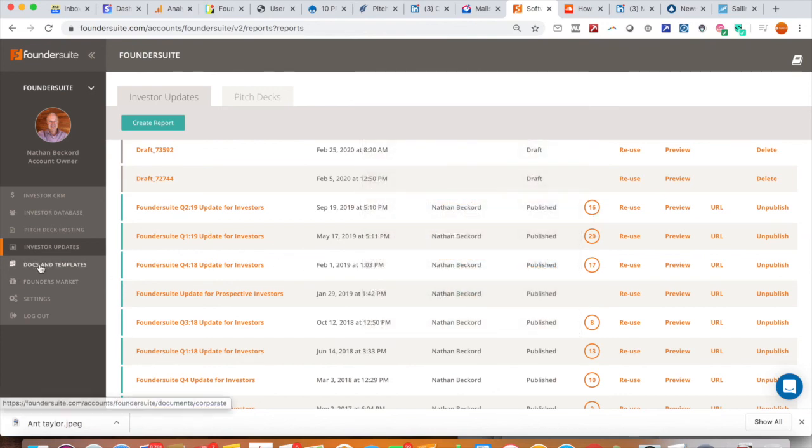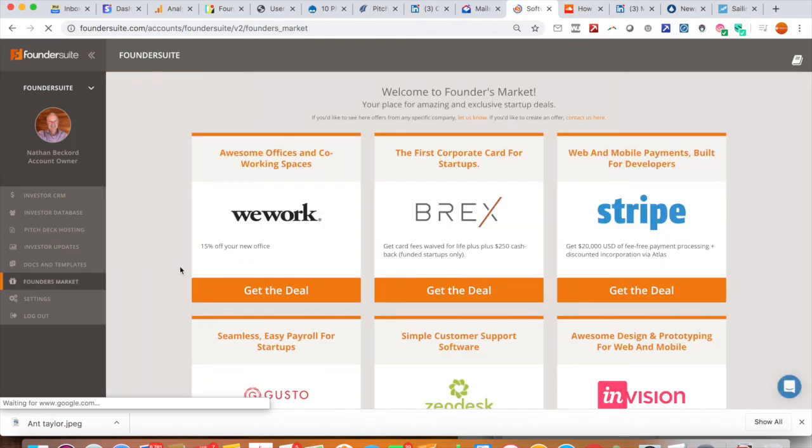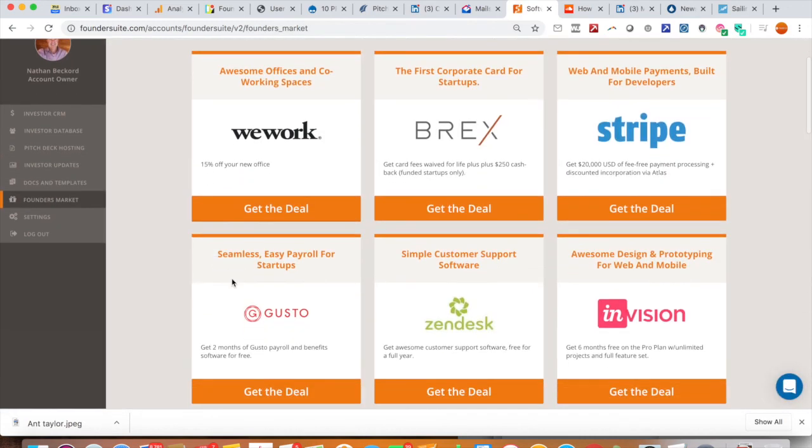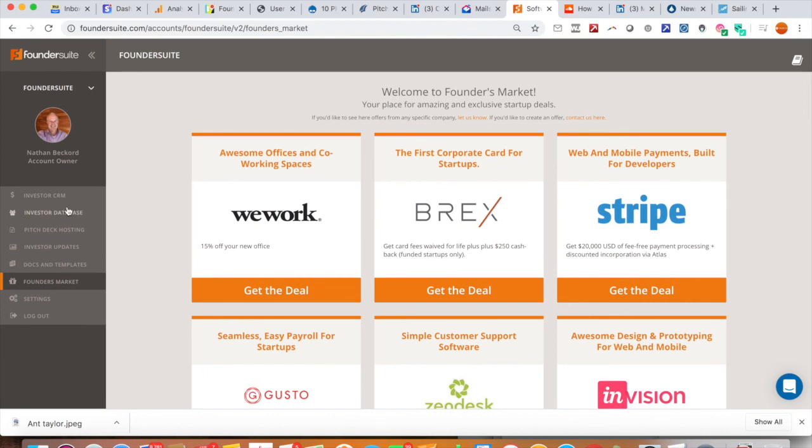Last but not least, I'll just cover these briefly. We have documents and templates. This is PowerPoint, Word files, Excel files, pitch decks, cap tables, term sheets. And then Founders Market has some deals on other products like Stripe and WeWork and Brex and just other things that your companies might use.